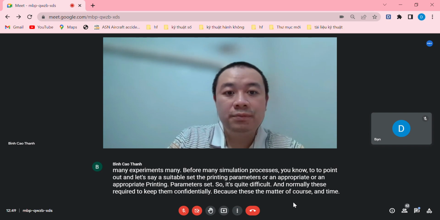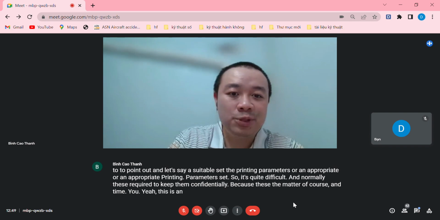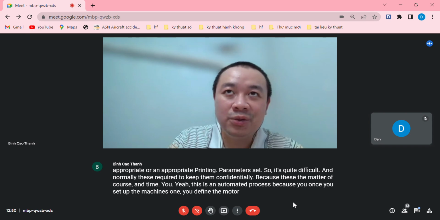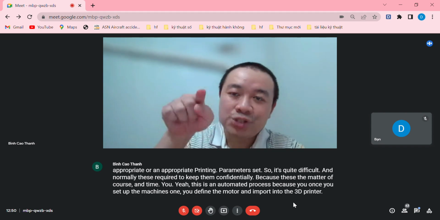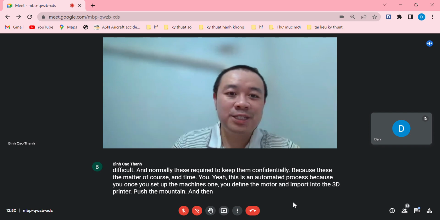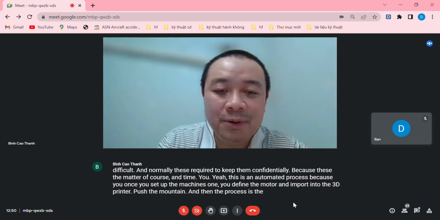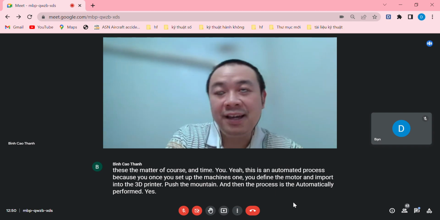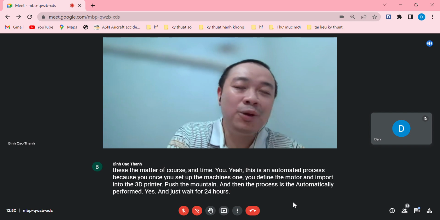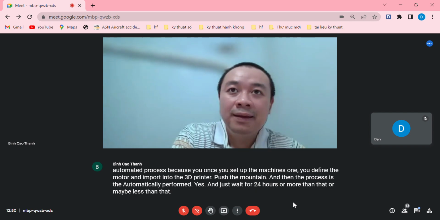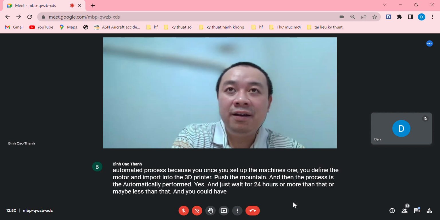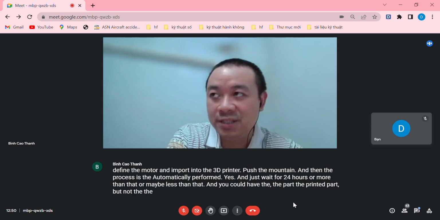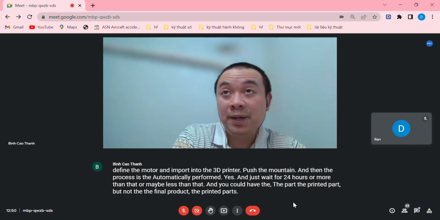Build. This is an automated process, because once you set up the machine, define the model and import it into the 3D printer, push the button, and then the process is performed automatically. Just wait for 24 hours or more, or maybe less, and you could have the printed part, but not the final part.